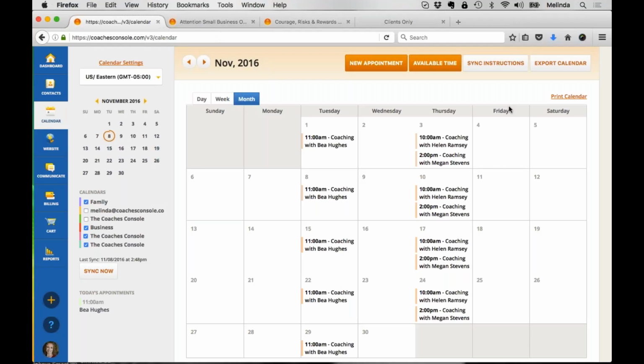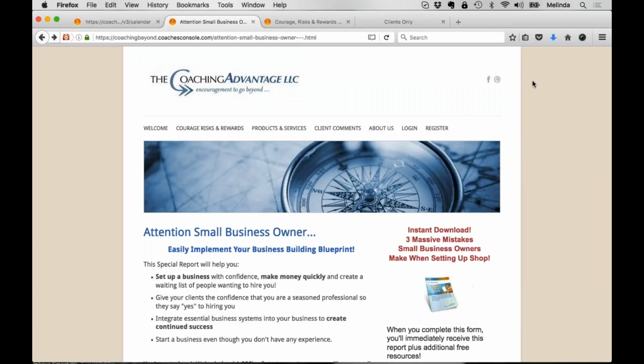So Zoe's question is, I'm trying to minimize the difference in appearance between my website and my client portal and Coach's Console pages. Is there a way to change the template for my Coach's Console website to match my WordPress theme? Is there a way to change the size of my logo brand on my Coach's Console website?